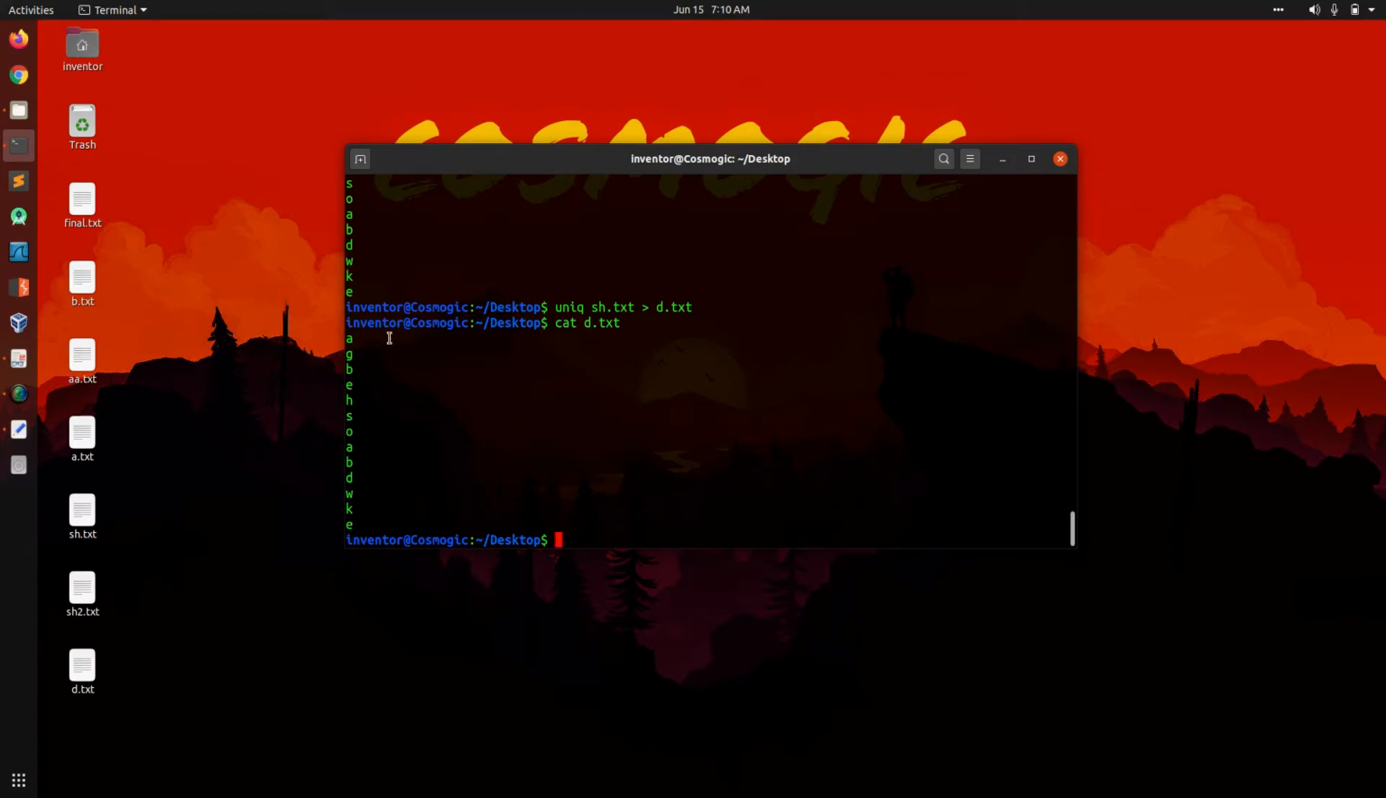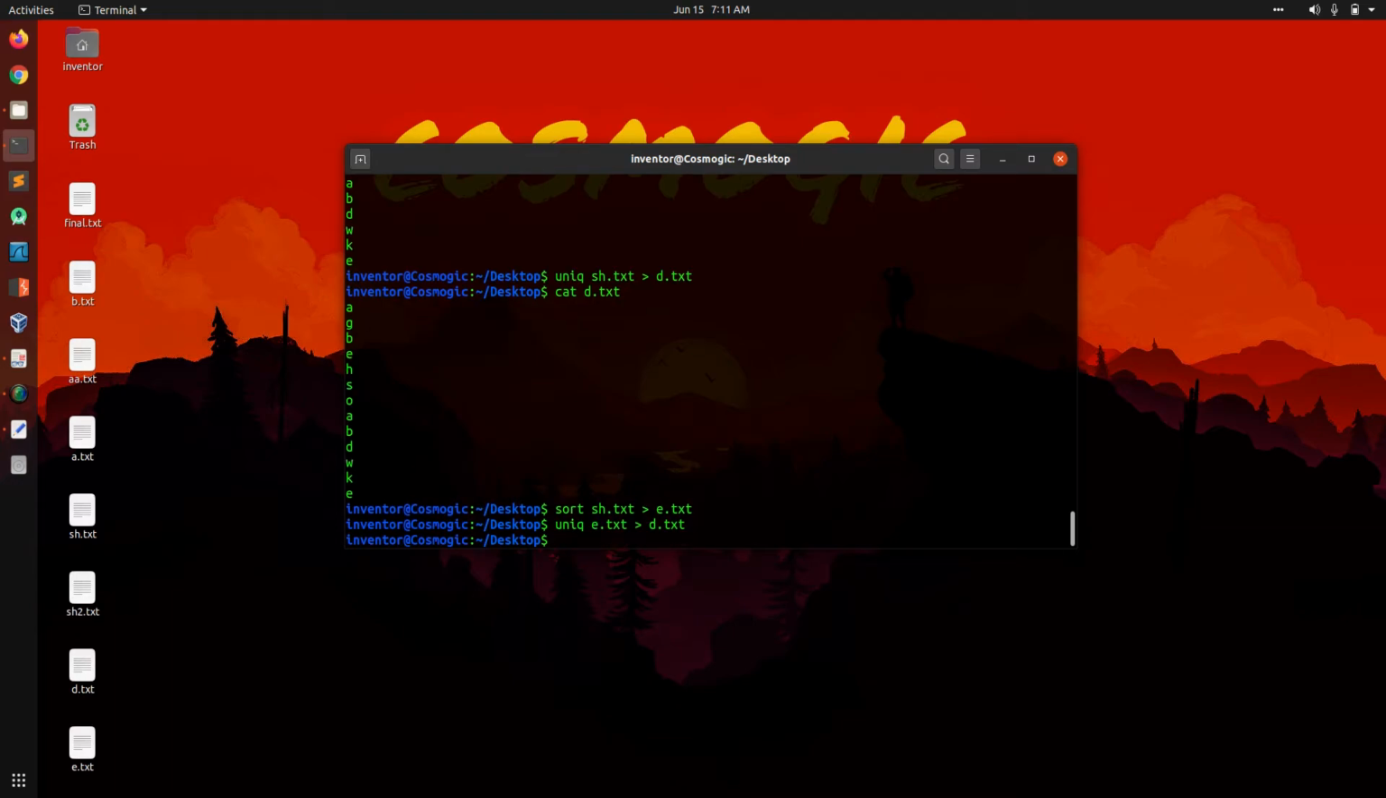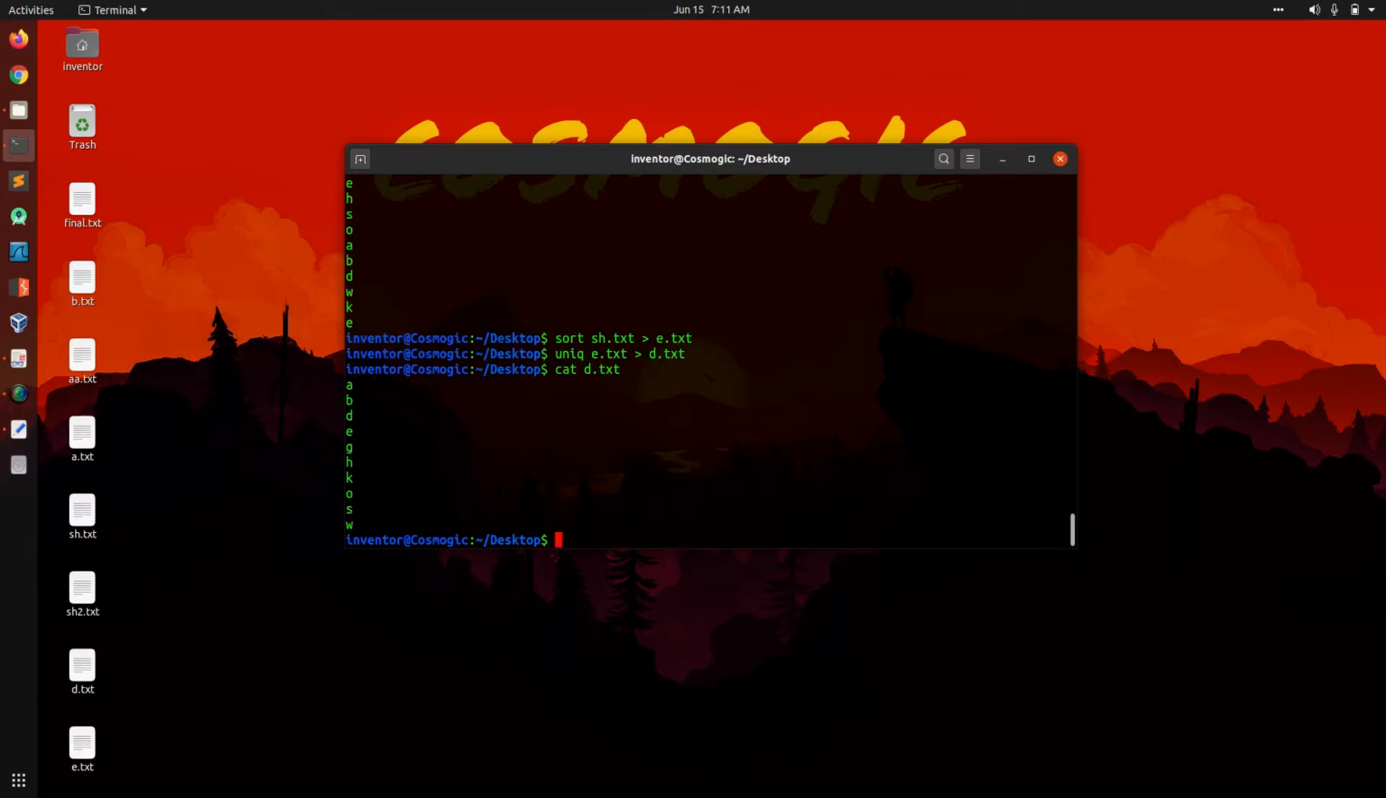This is because it only works if the list is sorted. So first we need to sort the list and store it in another file. Let's name it E, and now we'll go with uniq. And again store its value in d.txt. Now we will concatenate it, we can see multiple A's are removed from the list.